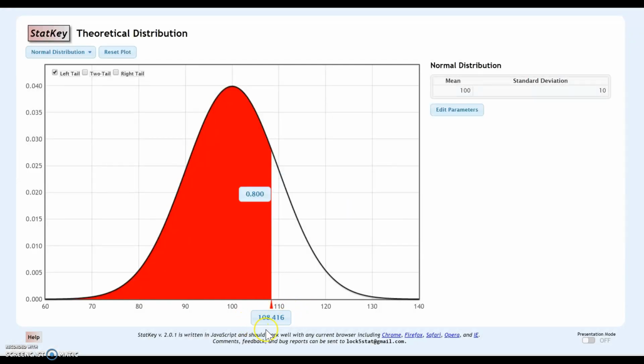Notice this IQ score right here has 80% of the IQs below it. So the answer here is an IQ score of 108.416.